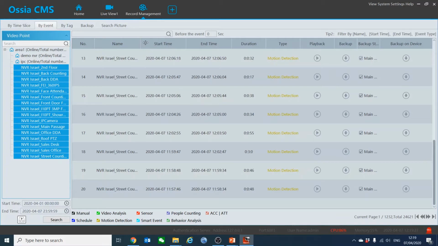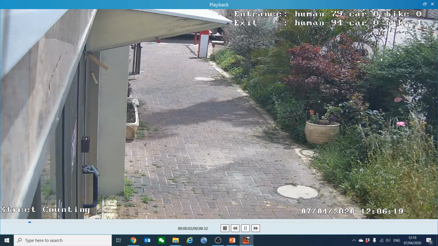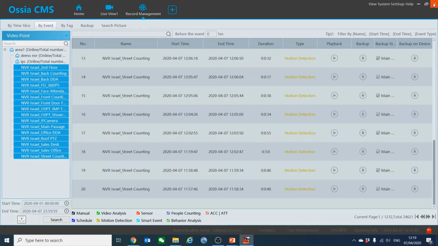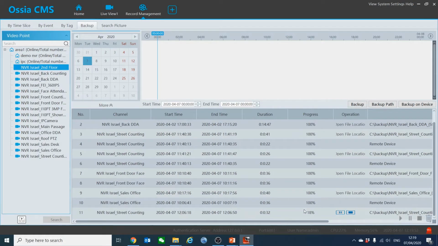Now, for example, let's see what information we get from this screen. We see the name of the camera. We can see the start time, the end time. Between here and here, we can see that we have 32 seconds. If you want to play back, then we press the play button, and we can see that the movement happened with that car that has passed, and we can also back it up into our computer.